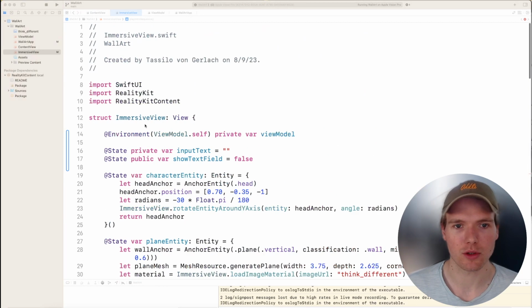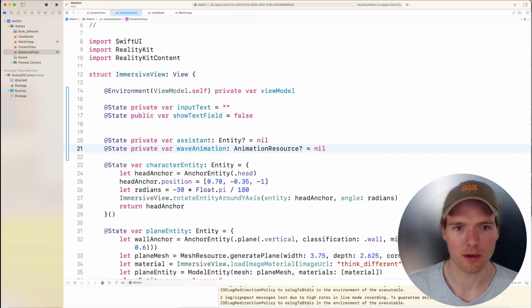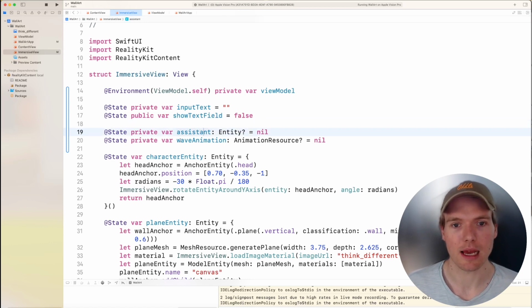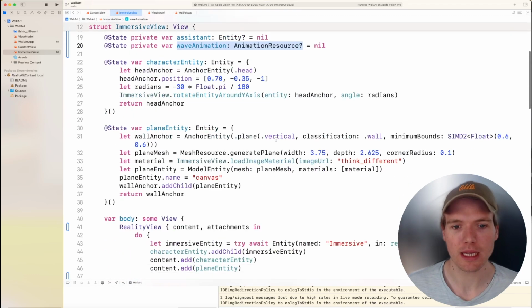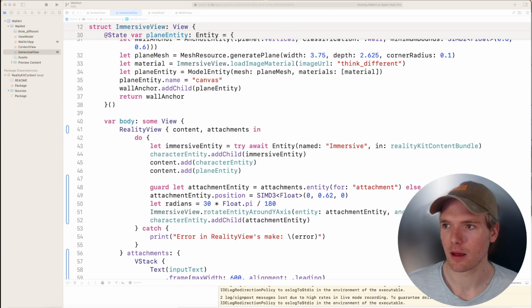The first thing we want to do is just create some state up here, and we want to have an assistant entity or a reference to the assistant entity, and we want to have a reference to the wave animation. And so these are optional, and so we need to actually set these in our reality view body. So let's do that, and we can do this by implementing the following code.